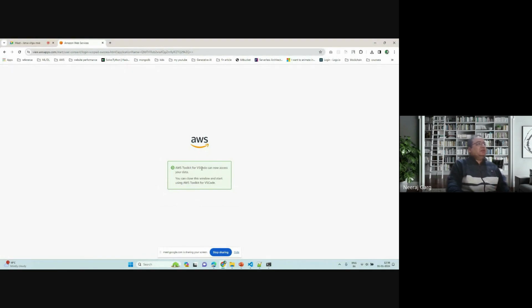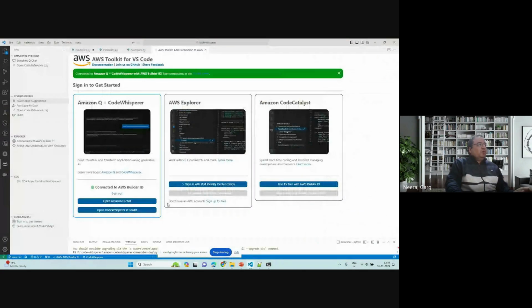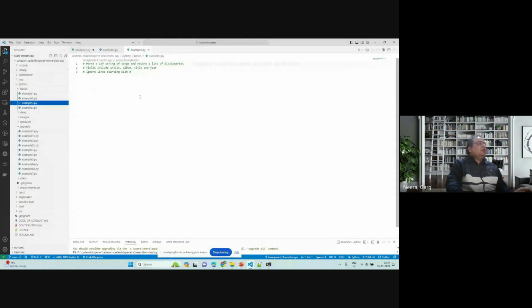It says your AWS Toolkit for VS Code can now access your data. Close it and go back to this, right? It says connected to AWS, right? Now it can start giving me code suggestions. I can go there, right? And at the bottom, if you see, it shows me Code Whisperer, AWS Builder ID is logged in, right?